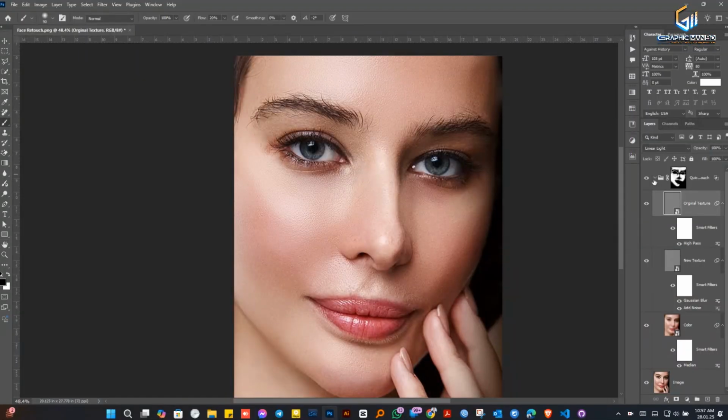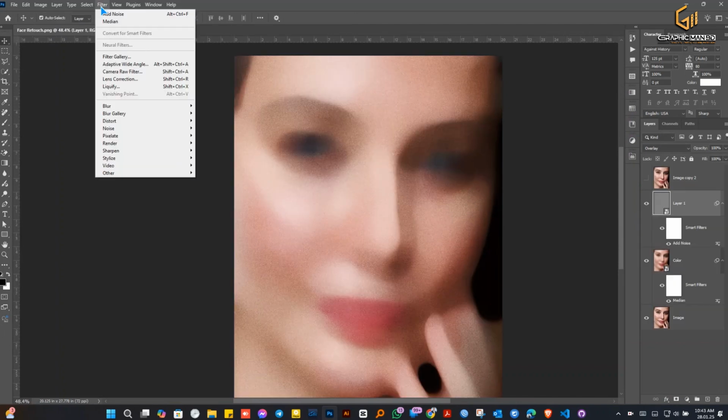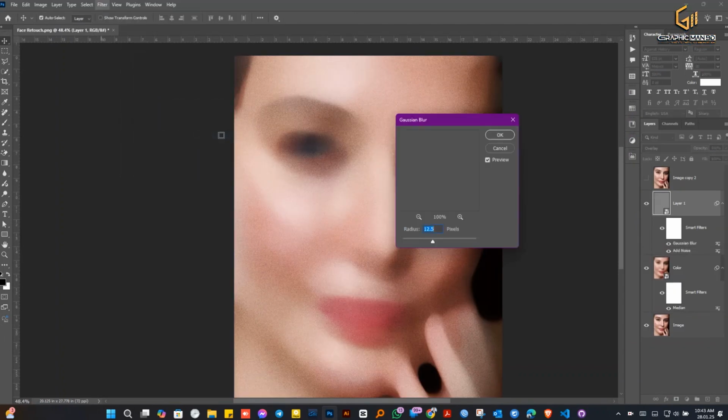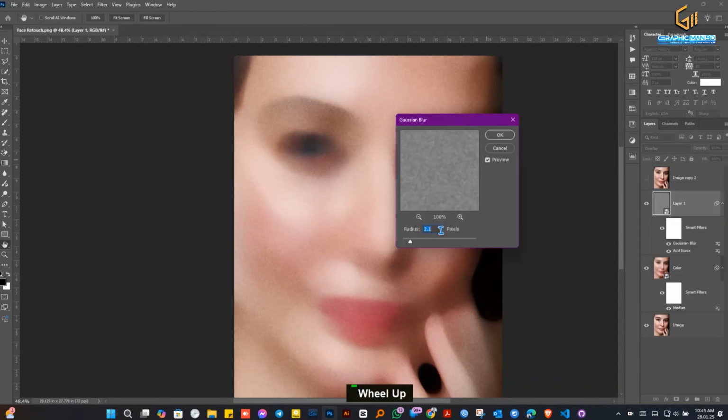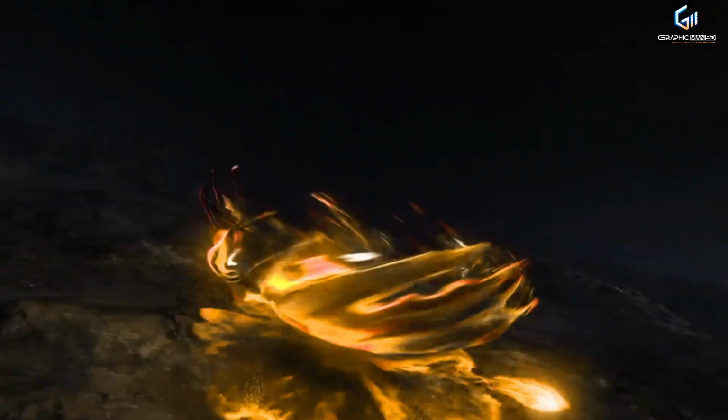In today's tutorial, I'll show you how to professionally retouch skin in Photoshop and achieve smooth, natural, and flawless results without losing texture. So, if you're ready to take your portrait editing skills to the next level, let's dive right in.